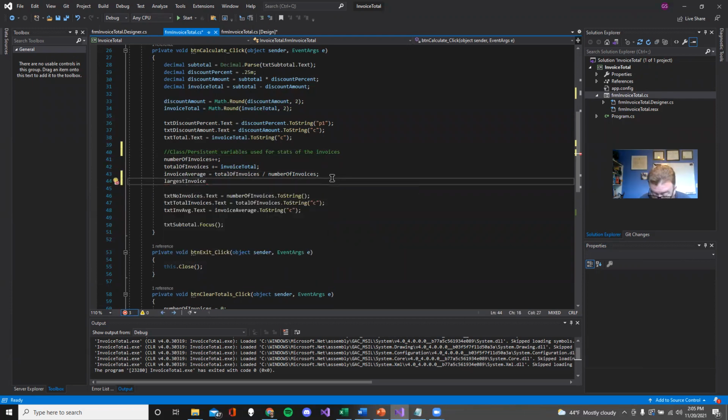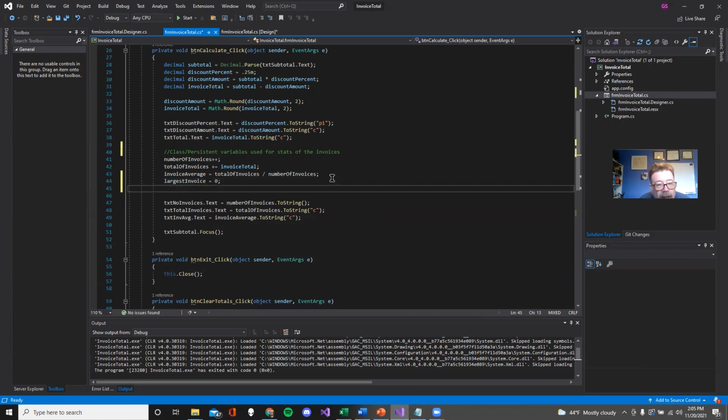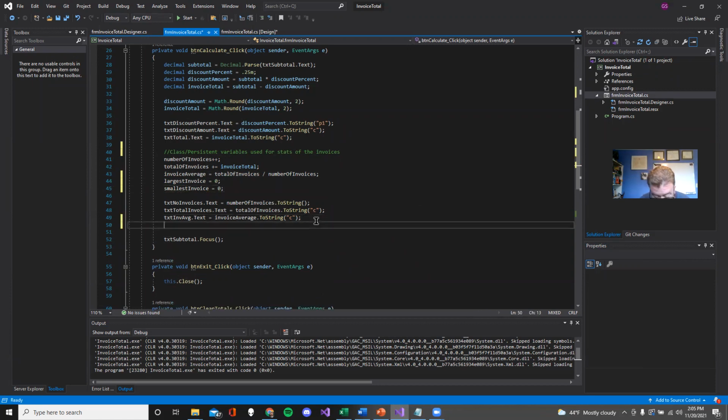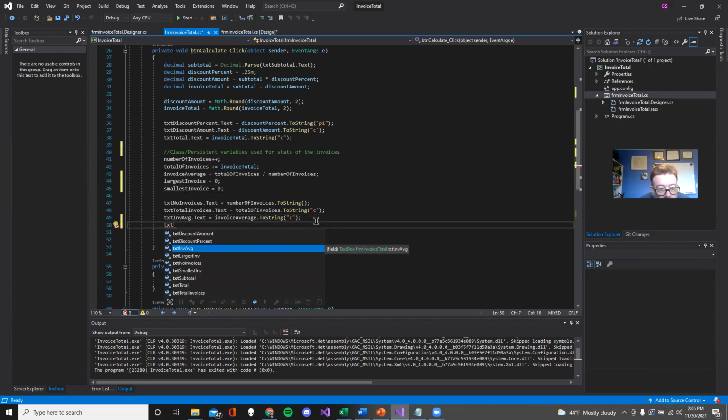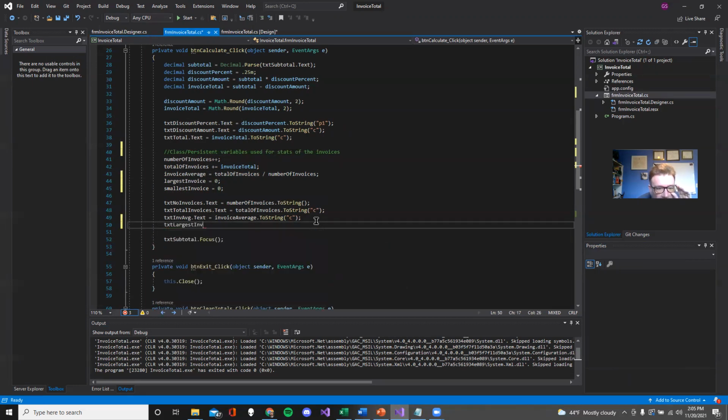largest invoice is going to be assigned 0 at this point, because we're going to have to learn something new for that one. And then smallest invoice is going to be assigned 0. Let's just get these variables in, and after we get them in, then we'll talk about how we're actually going to figure this out.